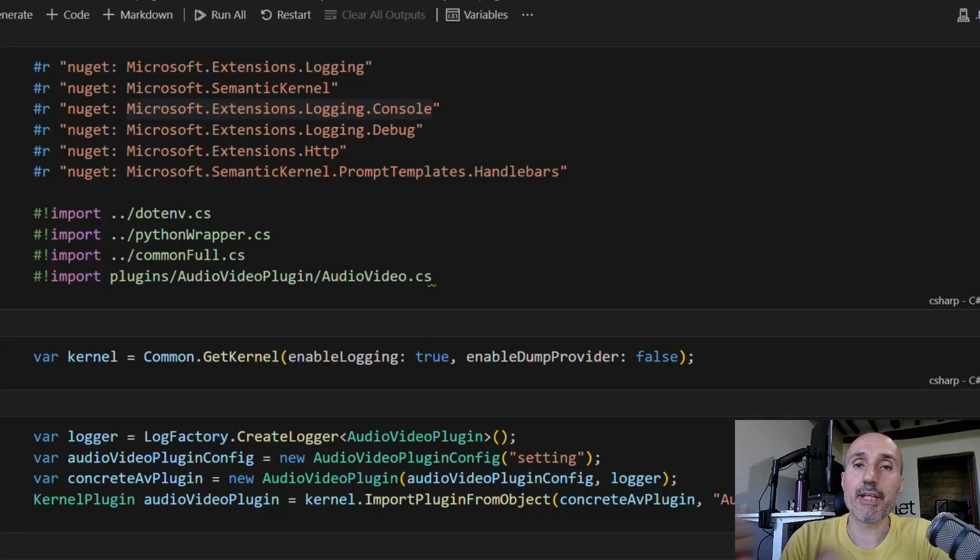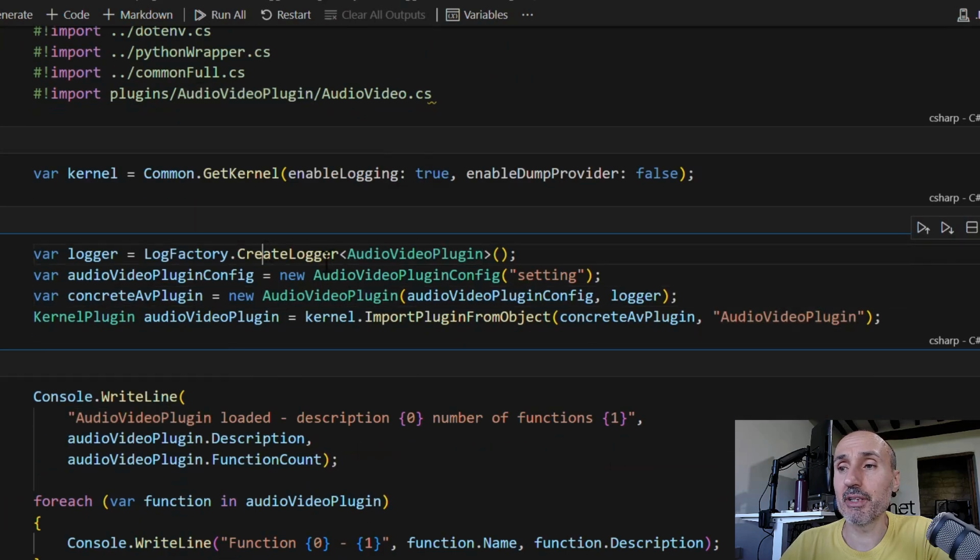And this is the standard notebook in which I am creating a kernel object and enabling logging, because it's important. I want to enable the log. And here you have the code where I simply create a logger, create a config, and I'm creating a real instance of the class you've seen before. So this is the AudioVideoPlugin class I showed you before.